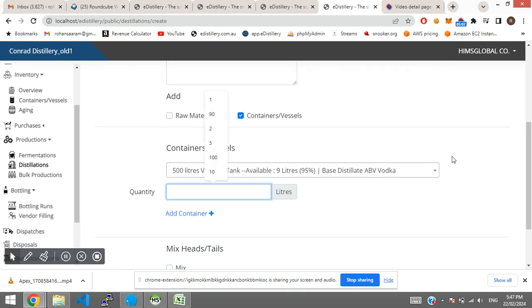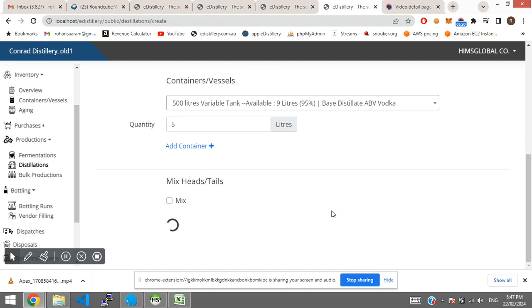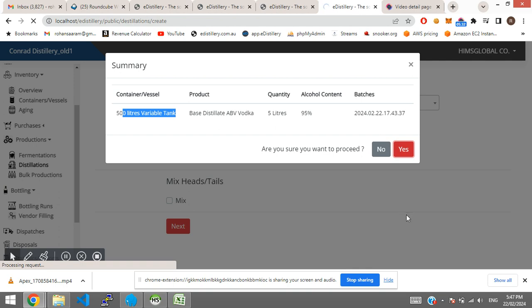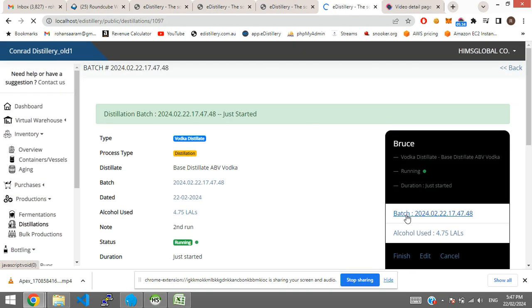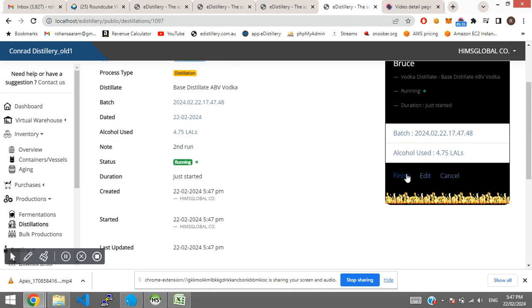We're doing the distillation the second time. So just take, for example, 5 liters out, just as an example. Just leave the remaining back inside the container. Okay, let's go ahead. 5 liters of 95% for the same product, 500 liters variable tank. We've already mentioned in the note that it's a second run. All good till here. Let's go finish this.